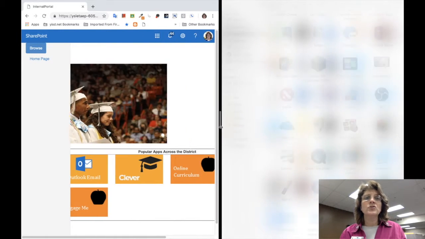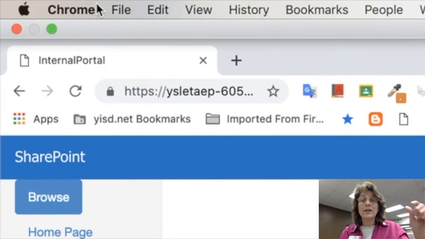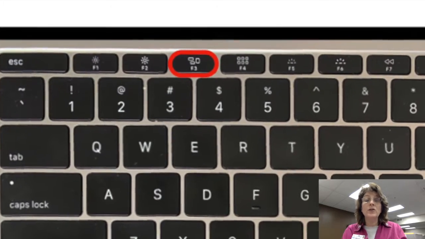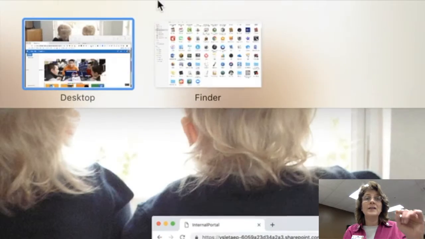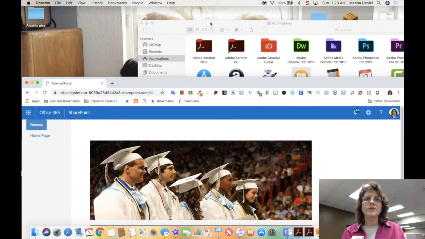When you are finished using the split screen, click in the top left corner and click the green circle again. And now you will still have that other window open, so push F3, gather all the windows together, and click on the X for that other window that's still open. And now one window's left and you're all set again.